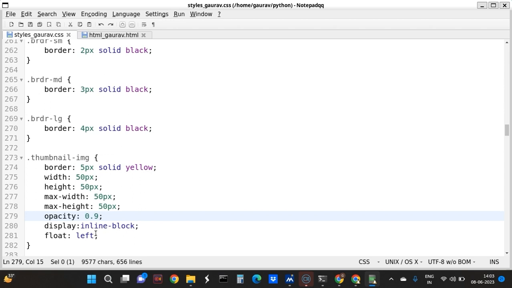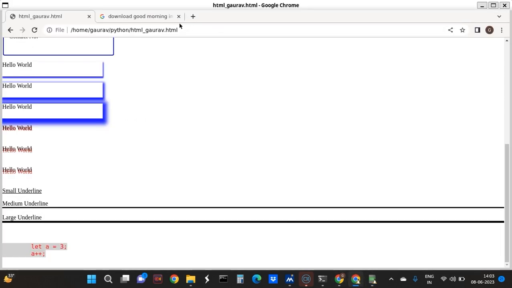So if I have 10 thumbnail images, all will go in the one line, and display will be in a block because block will insert a line space. So to prevent insertion of line space and for allowing width and the height properties, I will use inline block for thumbnail image. So now we will just look at a thumbnail image.